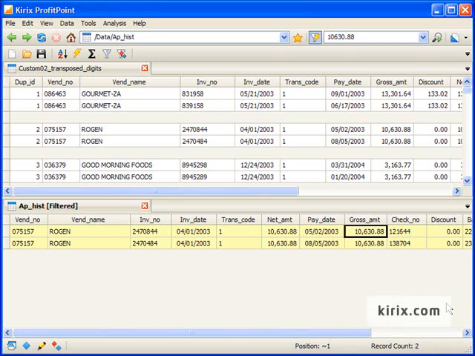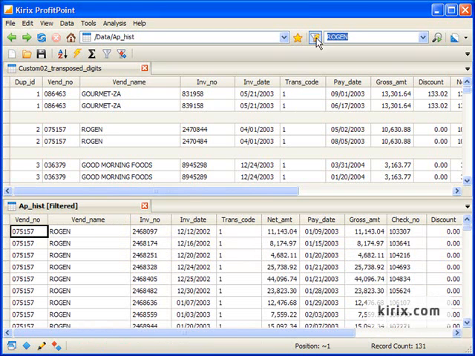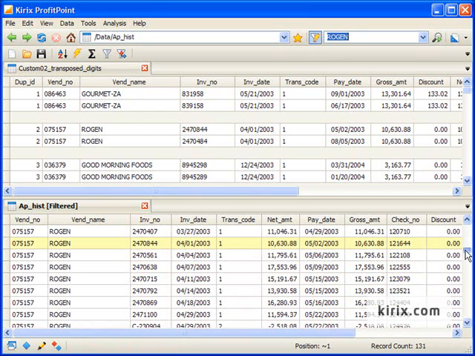And then we could look at them in context of all other payments to this company, Rogan. To do this, we'll just do a quick filter on the company name. Then, as we scroll down, we can see our marked records. Here's the payment made on May 5th, and here's the one made on August 5th.